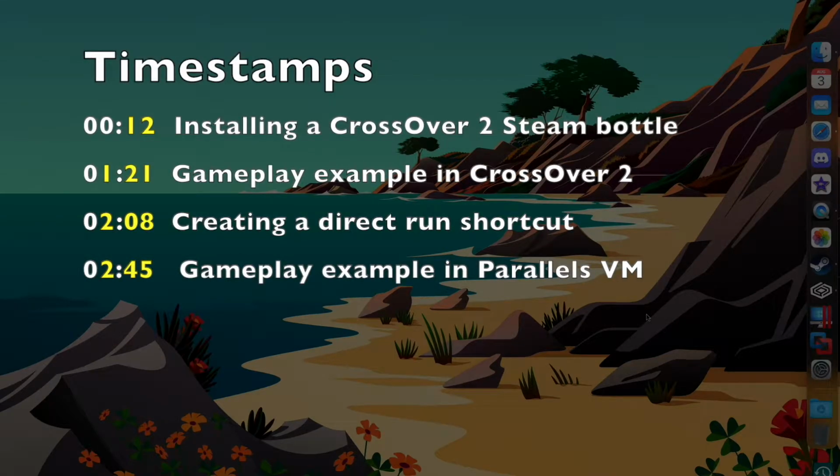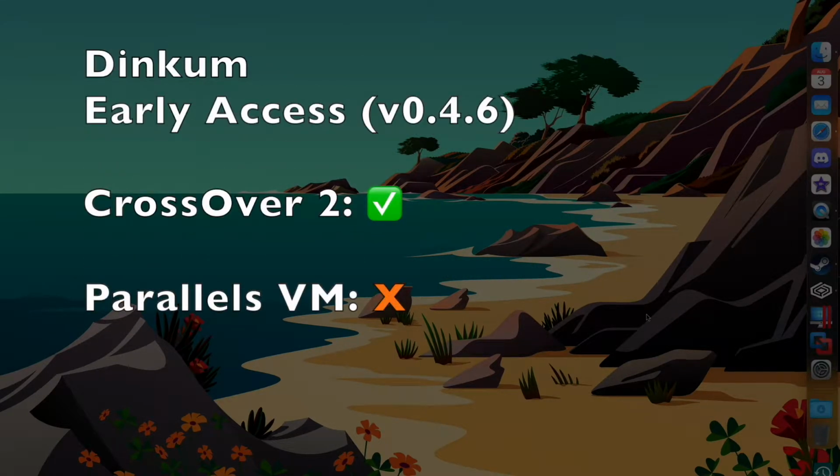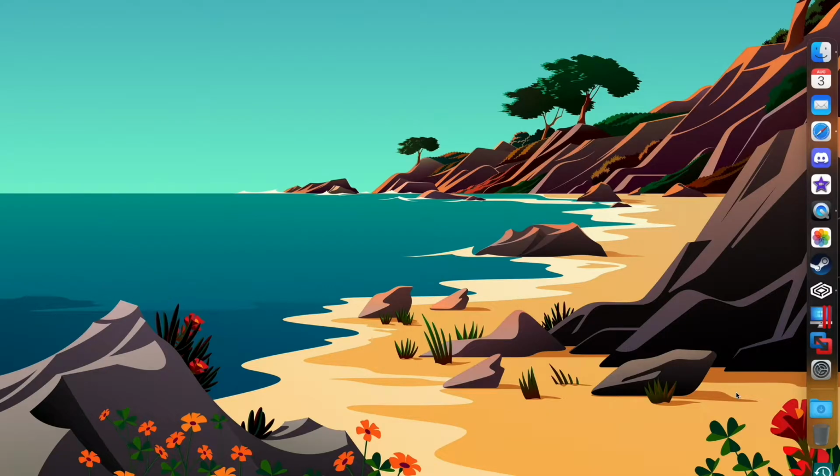For all Mac users that wish to play Dinkum, there is a solution. Dinkum works very well when run on CrossOver 2. For Parallels Virtual Machine users, however, while the game may functionally work relatively well in early gameplay, graphically it has many issues which I'll demonstrate later.